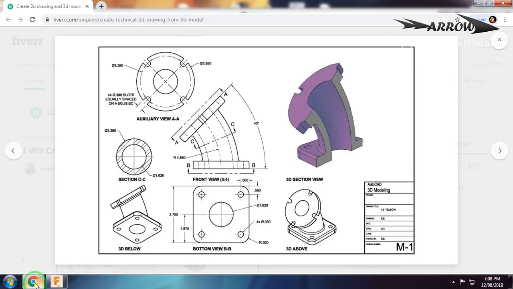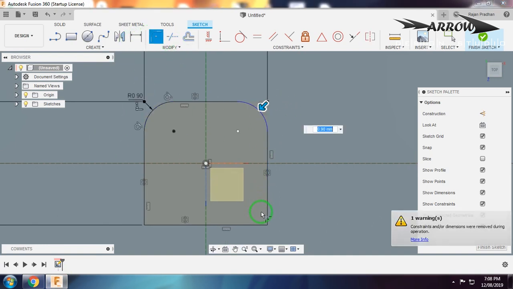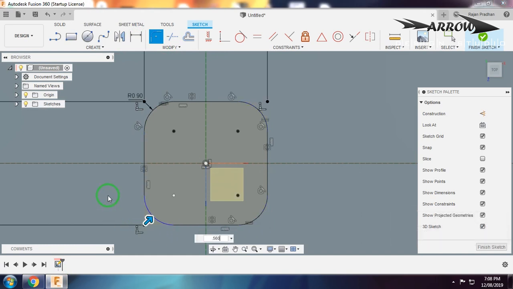Now we'll be creating a fillet of 0.560 over here. So filleting: press control and select all the corners, and then say 0.560. You will get this fillet.